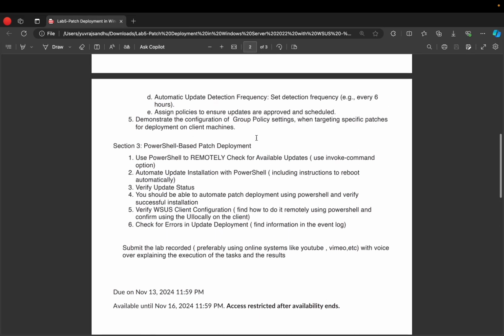So for section 3, PowerShell based patch deployment, this is the part that I had the most trouble with. We're going to have a PowerShell script to remotely check for available updates using the Invoke-Command option, and then automate the update installation with PowerShell, including instructions to reboot automatically, and then verify that the update was complete, and it should be successful. And then we should obviously look at the event logs and the logs that are generated to see if the updates were successful, and if there are any errors, you could look at that and correct them.